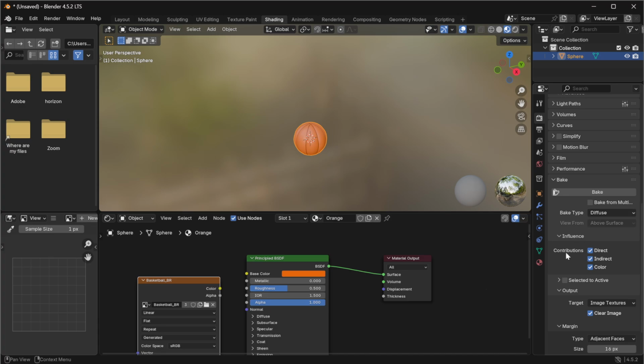Now under diffuse, we need to turn off contributions for direct and indirect and only use color. Now that this is ready to go, all we have to do is hit bake, and you'll see over here on the left, we have that color applied. There is no color applied to the black because it's black, there's nothing there, so it just left it invisible. And with that, we are ready to export our image texture.